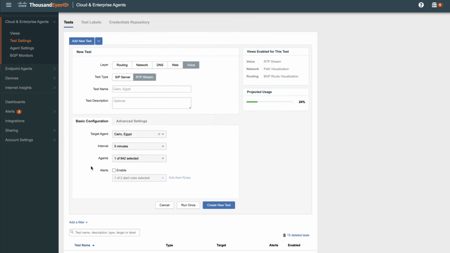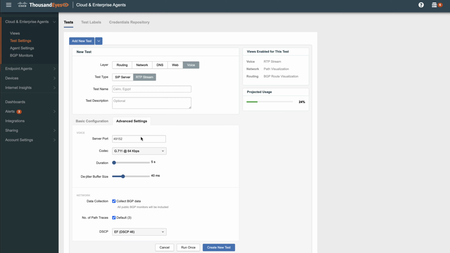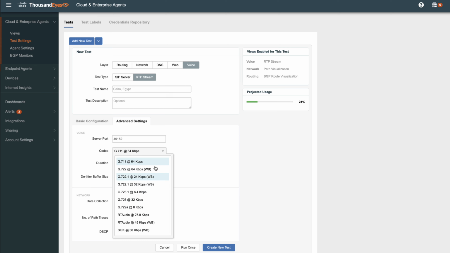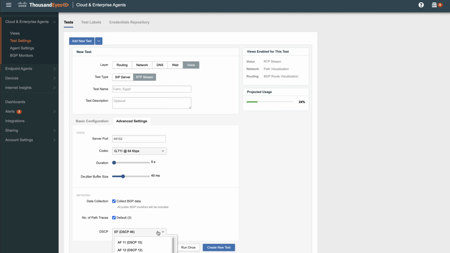In the advanced settings, we have the option to specify the codec and the DSCP value for the IP packet headers of the RTP session. This customization allows us to replicate real voice over IP traffic conditions as accurately as possible. Once the configuration is set, click Create New Test to save the test.